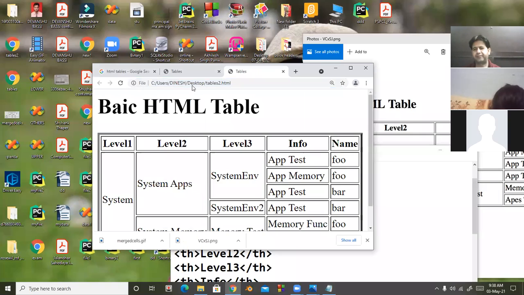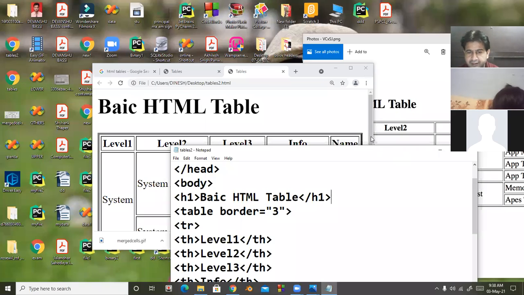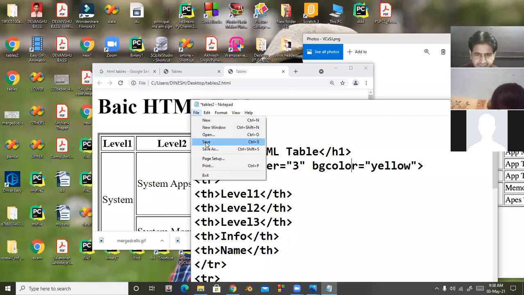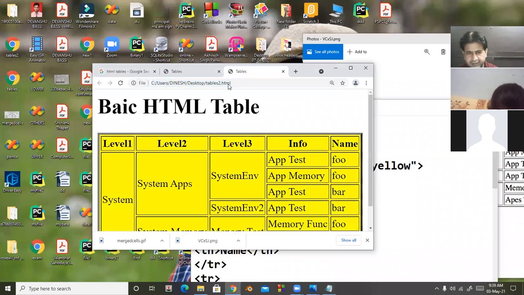Look at here. Now students, if I want to apply different attributes of the table tag, look at here. Suppose I want to fill the color. The attribute is BG color. BG color, and saving this. Look at here.